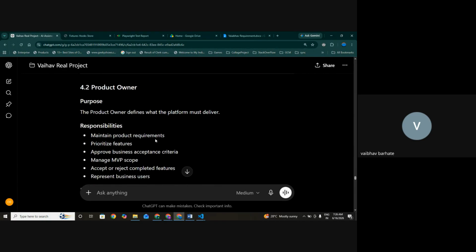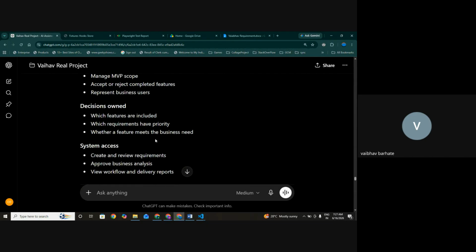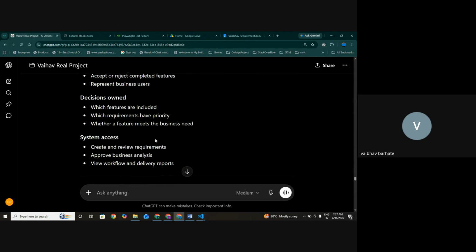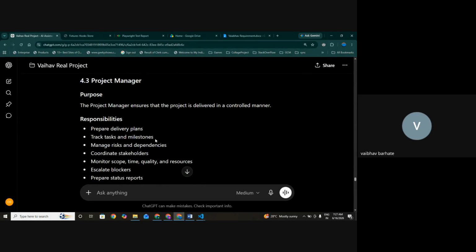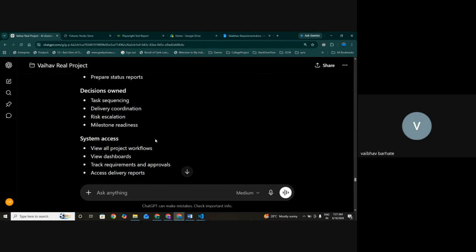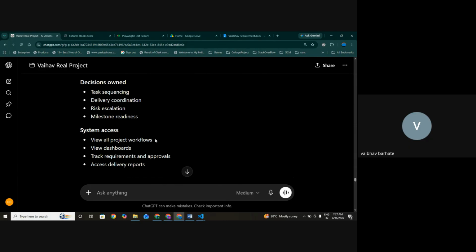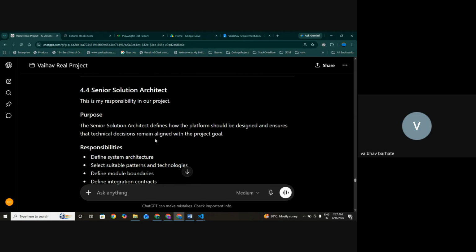Product owner defines what the platform must deliver. Responsibilities: maintain product requirements, prioritize features, approve business acceptance criteria, manage MVP scope, accept or reject completed features, represent business users. Decisions: which features are included, which requirements are priority, which feature meets business need. Create and review requirements, approve business analysis, view workflow and delivery reports. Correct. Project manager ensures that the project is delivered in a controlled manner: prepare delivery plans, track tasks and milestones, monitor scope, time and resources, escalate blockers, prepare status reports. View all project workflow, view dashboards, access delivery reports. This is my responsibility in our project.